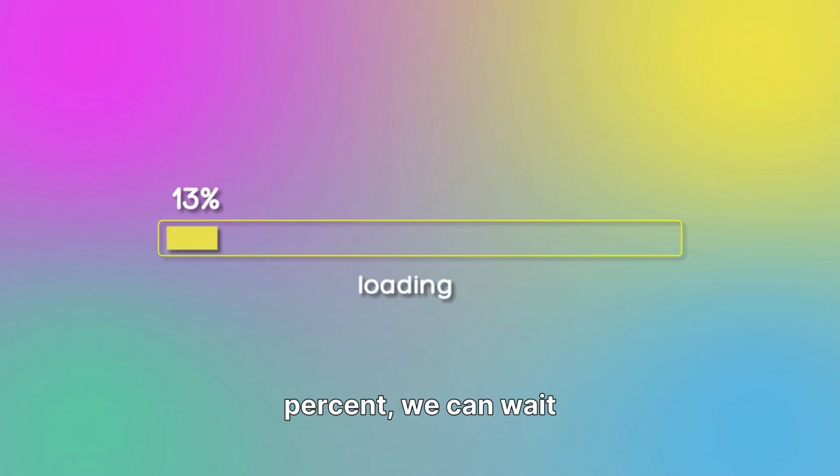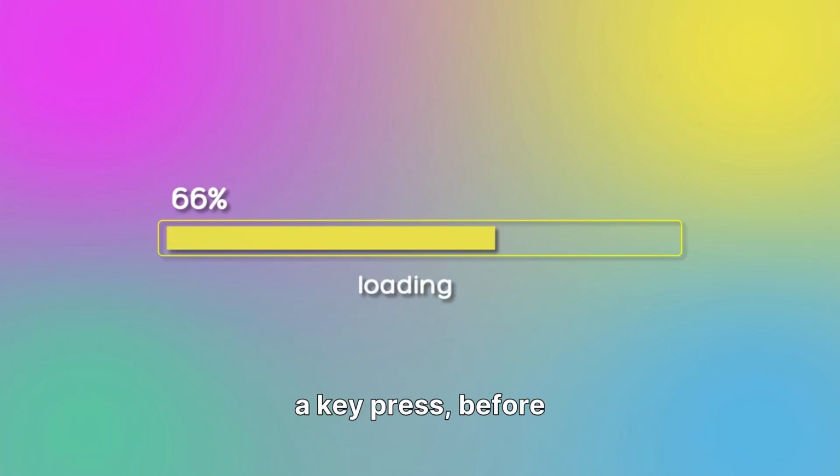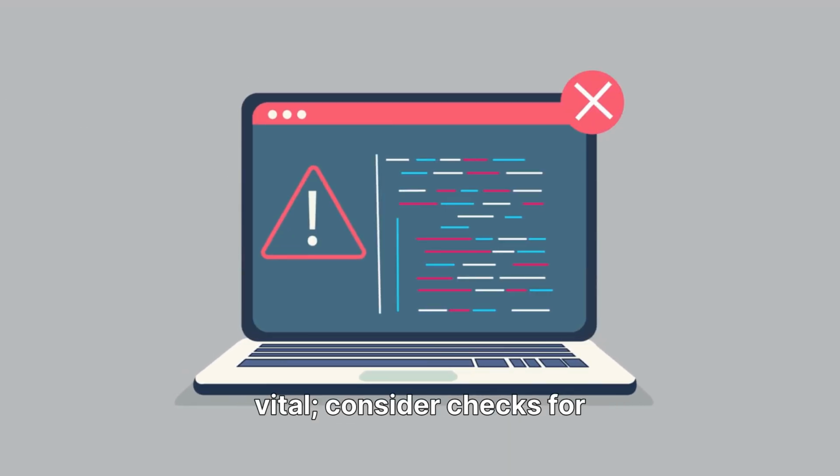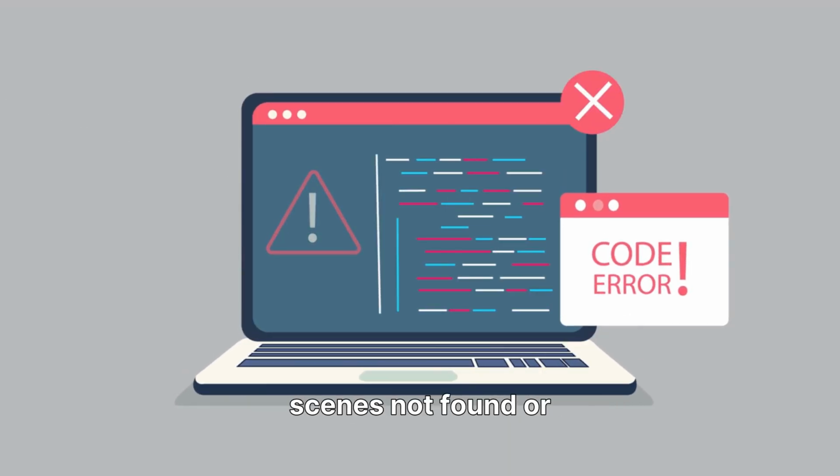The progress bar's value is updated using Mathf.Clamp01 to ensure it reaches 100% only when a scene is truly ready. Once progress reaches 90%, we can wait for user input, like a key press, before setting asyncLoad.allowSceneActivation equals true to transition. Briefly, error handling is vital. Consider checks for scenes not found or other loading issues to make your system robust.